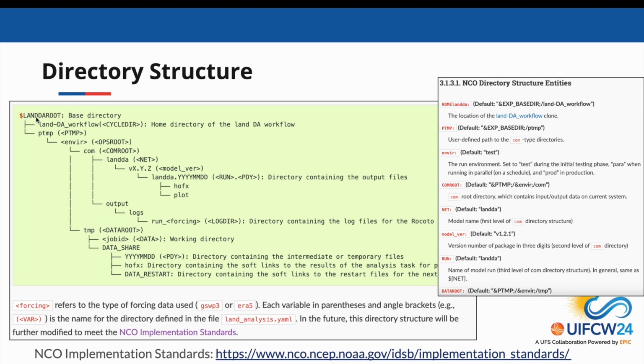So here you have our Land DA root directory and the Land DA workflow directory that we've been working in. That's where parm is and where the configuration files are. Parallel to that directory, we have the PTMP directory, and then under that we have the test directory, the com directory, Land DA directory, its version number, and then finally the run directory.